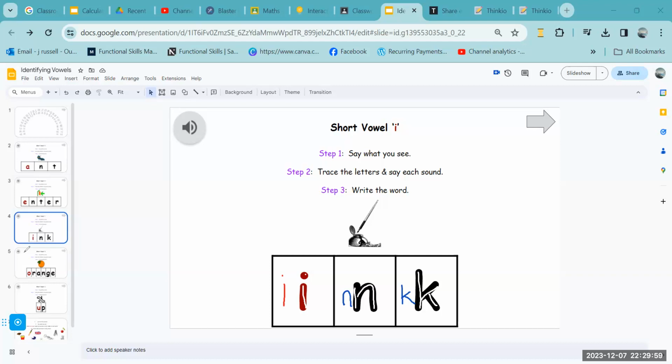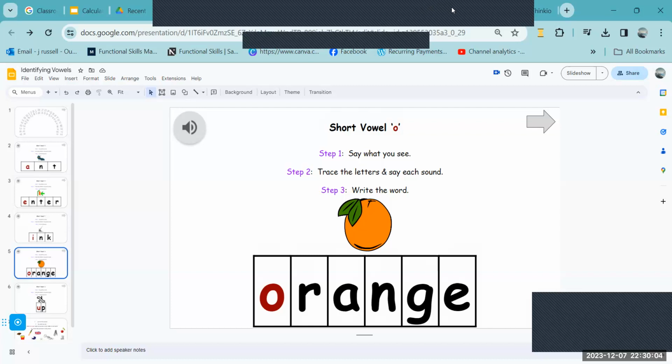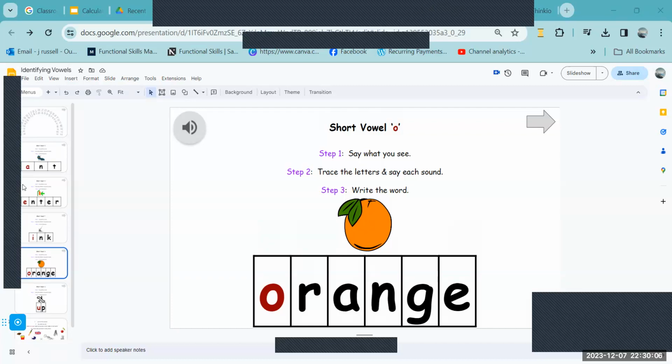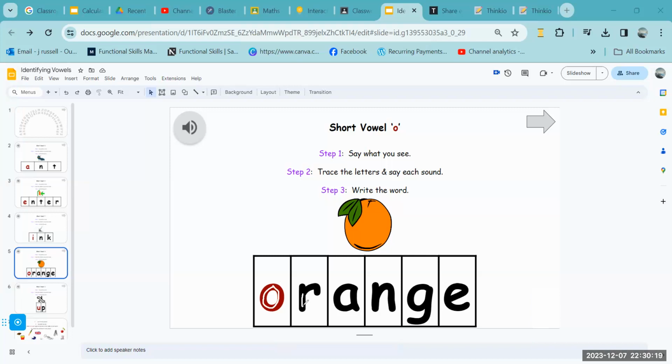So now let's move on to the sound O. And this time we can see really easily and clearly that the picture is of an orange. So you say what you see, orange. Then you trace the letters and say each sound. So we have O, R, A, N. Now, here we have 2 options. We have G and we have J.